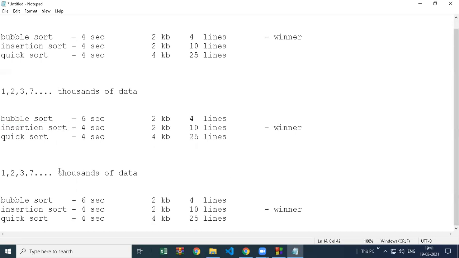And now see one more situation. Instead of thousands of data, you now have lakhs of data. For lakhs of data, bubble sort is taking 60 seconds. Insertion sort is taking 15 seconds. And this one is taking, let's say, 10 seconds. So now which one will you go with?